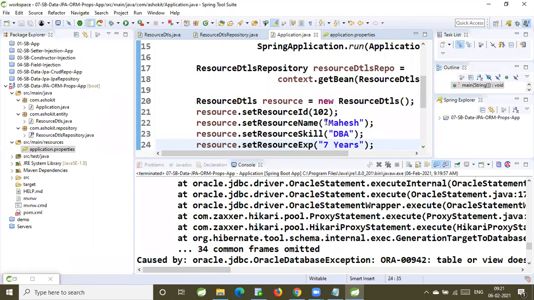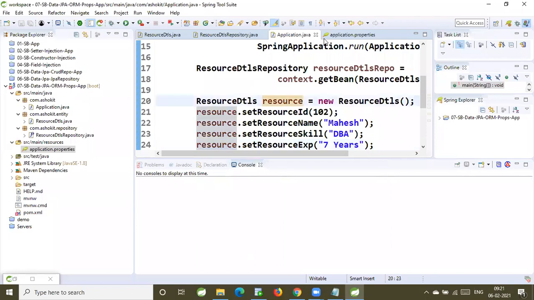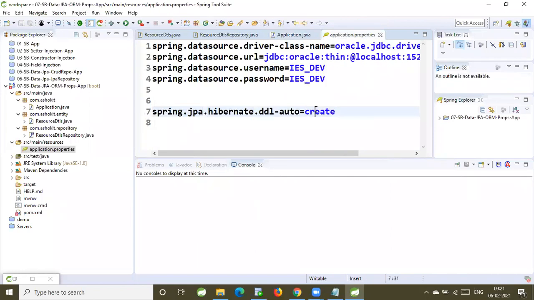Good. Now tell me what will happen when I execute this application. Our existing table will be dropped. Again, another new table will be created with the 102 record. Exactly. So can we see the previous data, the Ganesh record, in the table? We can't see it, because whenever you give the option as create, it always creates a new table. If the table already exists, it is going to delete the old table and create the new table.